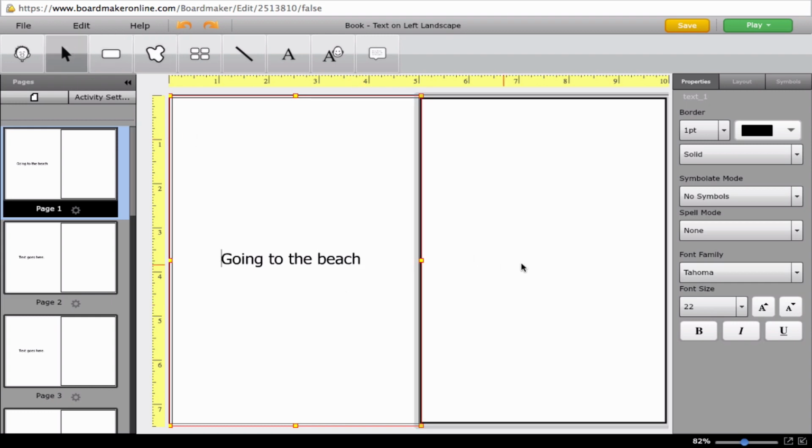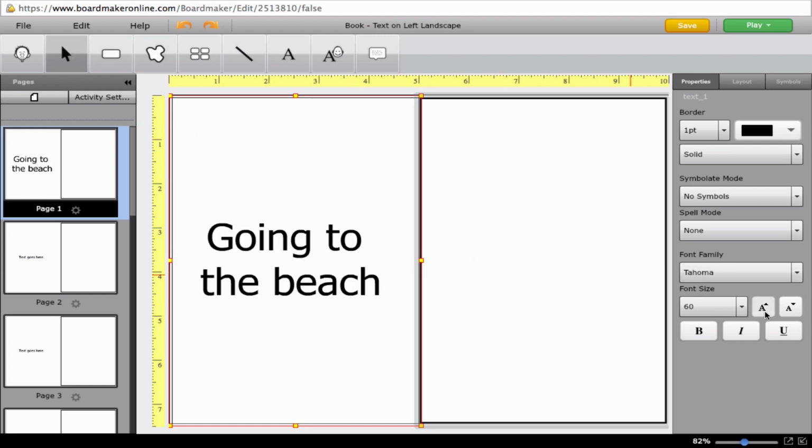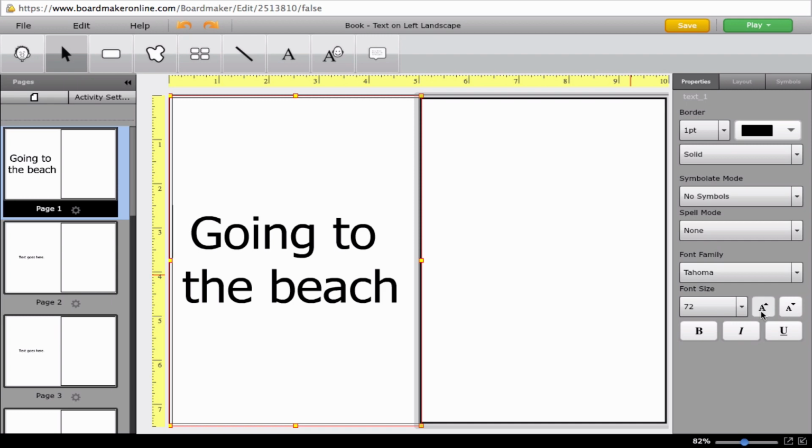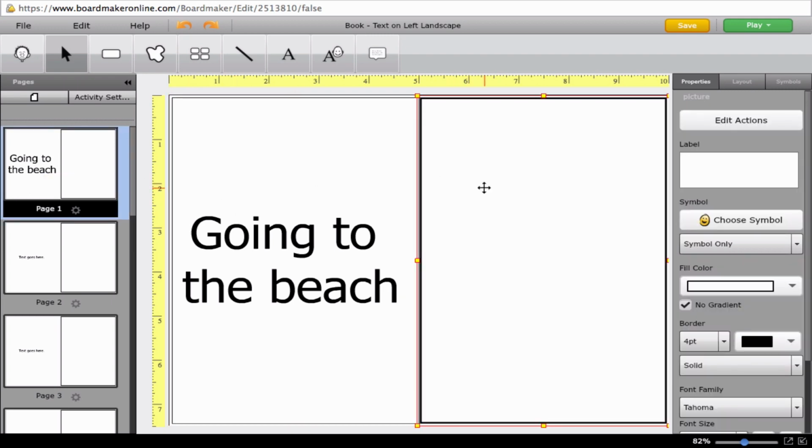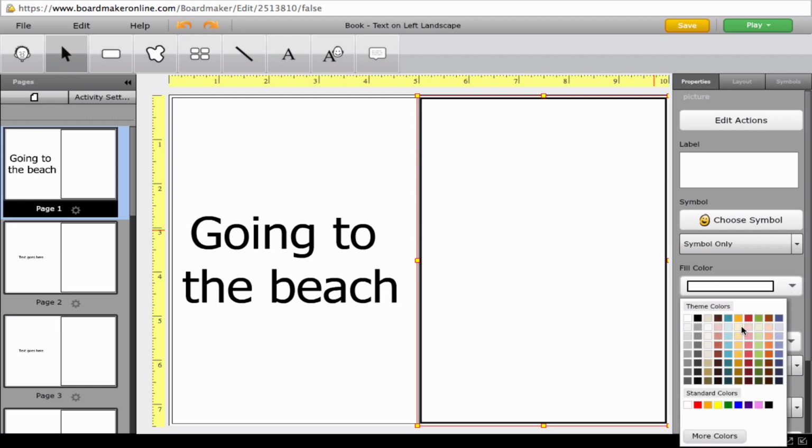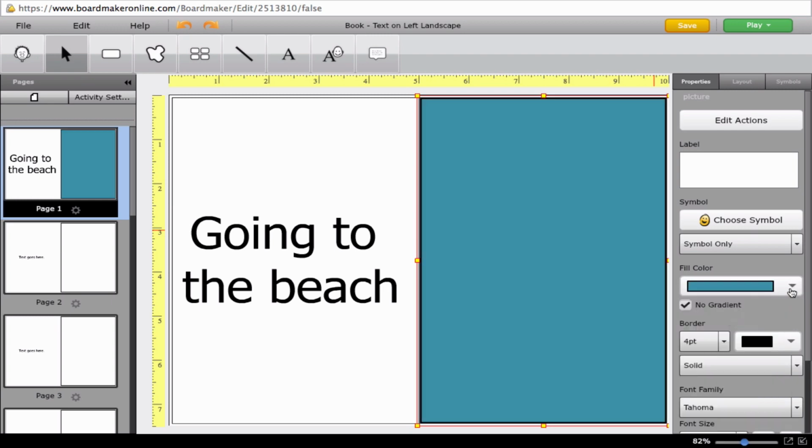So just get my select tool back and I can increase the size of the font if I want the text really big for the title page. Okay, so I've just added the title on my opening page here, and I'm going to go over to this side now, and this is where I can perhaps change the color of the background.